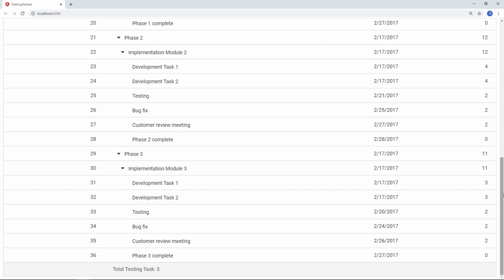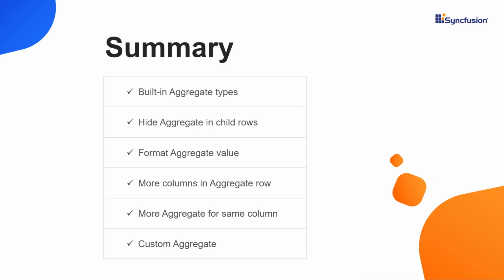So that's about all for built-in and custom aggregate types. If you need more information about aggregation in the tree grid, you can refer to our online documentation link provided in the following description. Finally, let me summarize the main points.